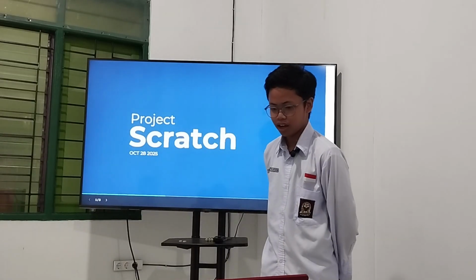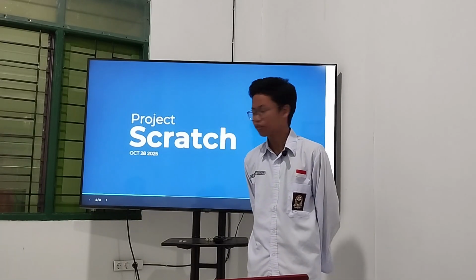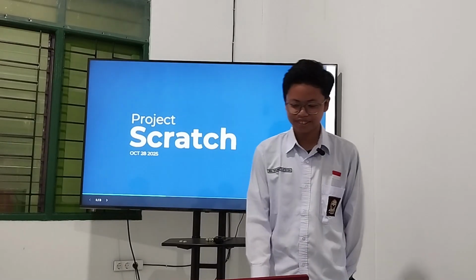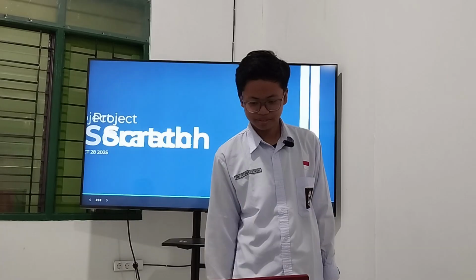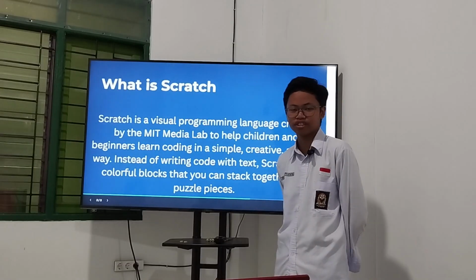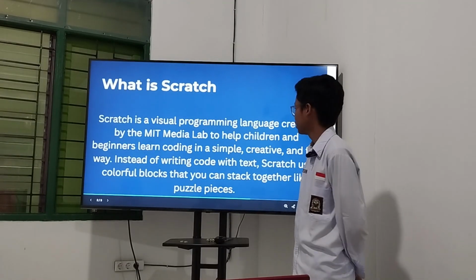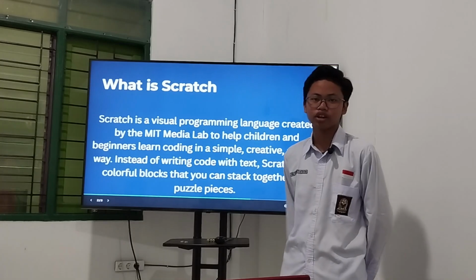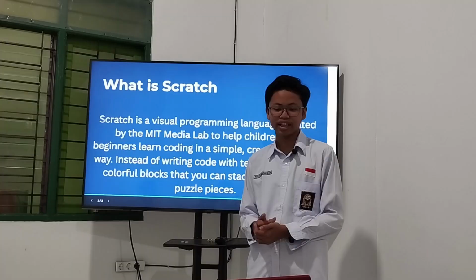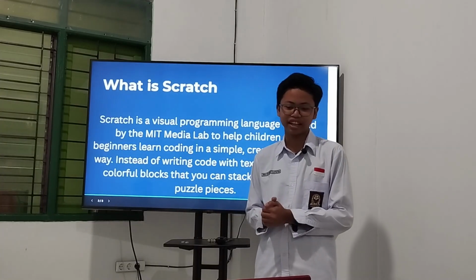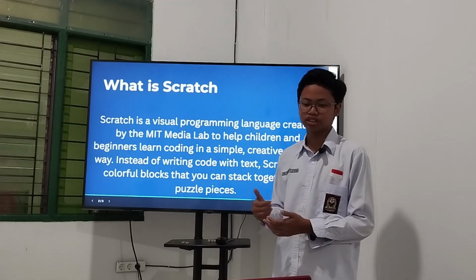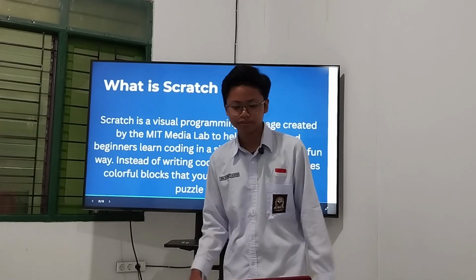So I'm gonna be the teacher for this morning, and I'm gonna talk about Scratch. What is Scratch? Scratch is a visual programming language created by the MIT Media Lab to help children and beginners to learn coding in a simple, creative, and fun way. Instead of writing complex code with text, Scratch uses colorful blocks that you can stack together like puzzle pieces. So for beginners, Scratch is really good to start learning about programming.